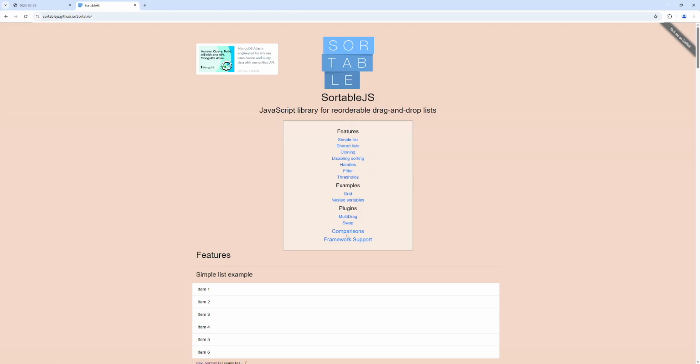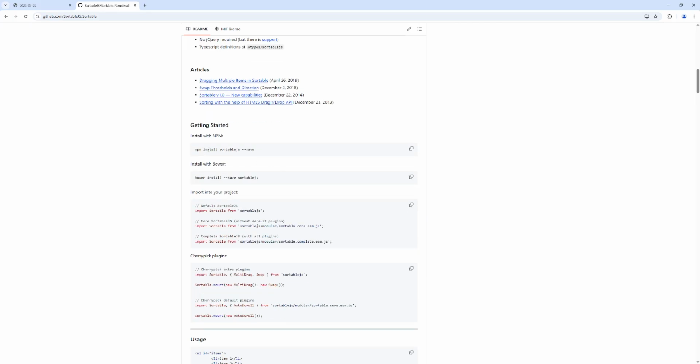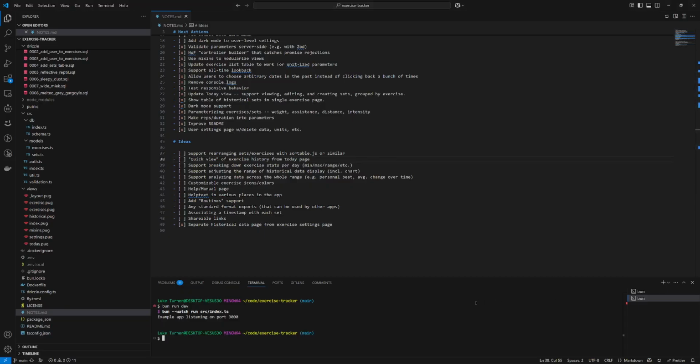So can I install this with Node? I think so, right? Yeah. So let's just copy this part. We're going to do bun install sortable.js.